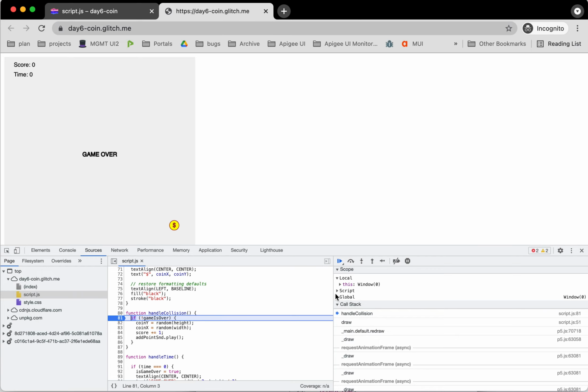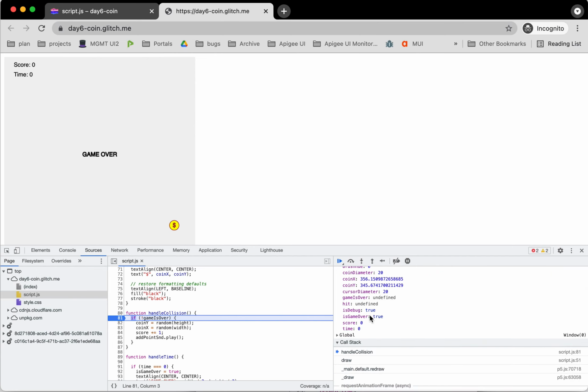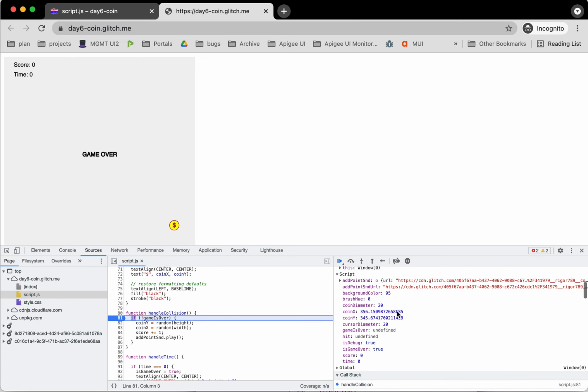Okay, so I'm going to open up under scope, script, and is game over equals true? This is what I'm expecting. Let's hover over this actual variable here though. It says it's undefined. Looks like I've got two variables: game is over, undefined, and is game over. It looks like I used the wrong variable here. So we can change that code and check it out.